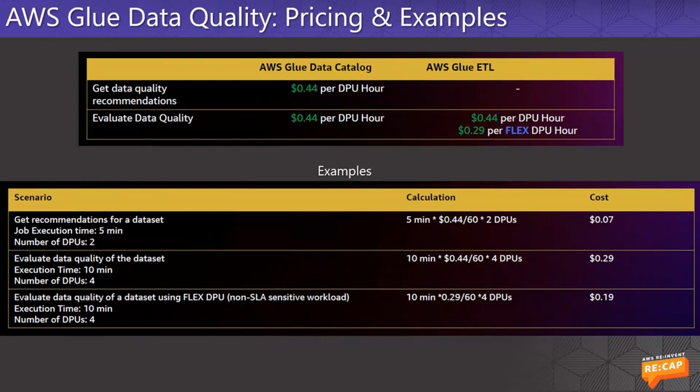So 44 cents per DPU-hour is what you pay for your AWS Glue jobs, and that's what you pay for your data quality evaluation jobs as well. There are some examples on this slide that tell you if you run a job for around 5 minutes with around 2 DPUs, you end up spending 7 cents on that. Depending on how big your data set is and how wide your table structure is, you might be running this job for a few minutes, and you might be spending anywhere between a few cents to a couple of dollars whenever you run that job.